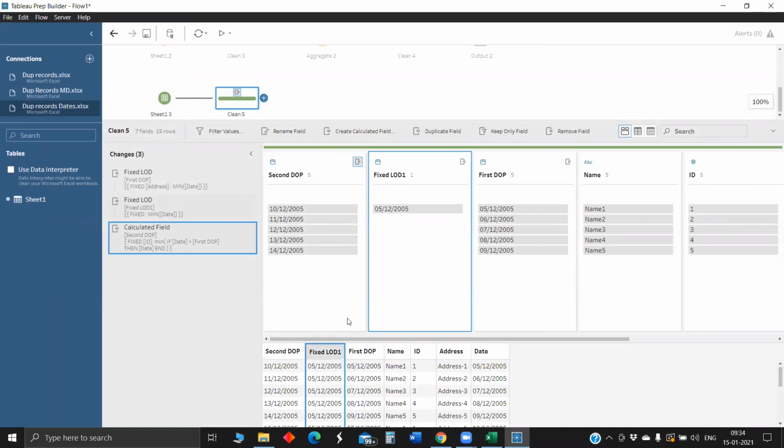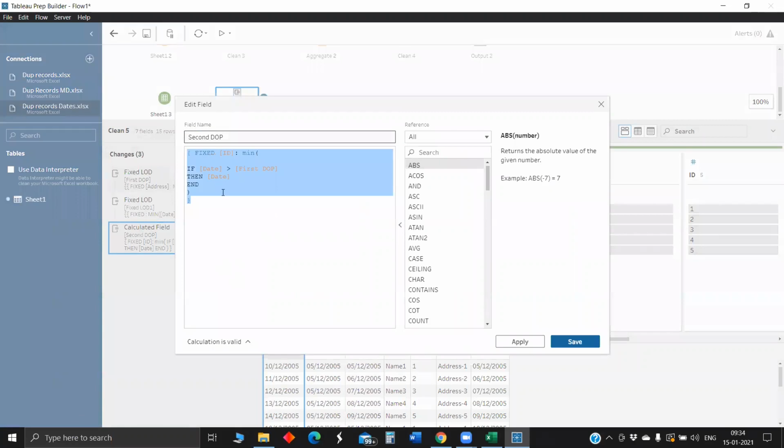Next, we do the same step we have done: we filter the dates which are greater than the second date of purchase, and find the minimum among those. That will be the third date of purchase. So I am copying the same thing. Create calculated field. Fixed ID minimum, but the date should be greater than the second.